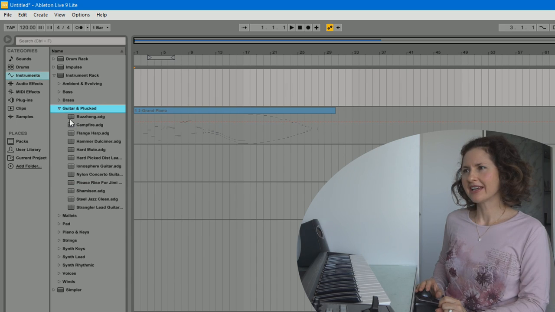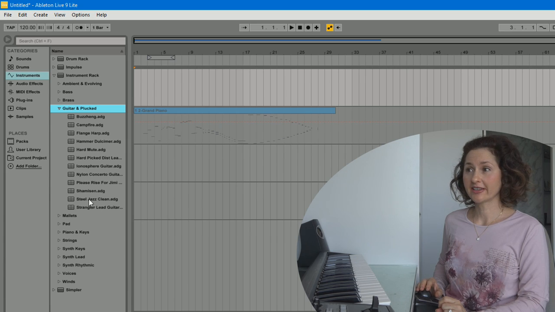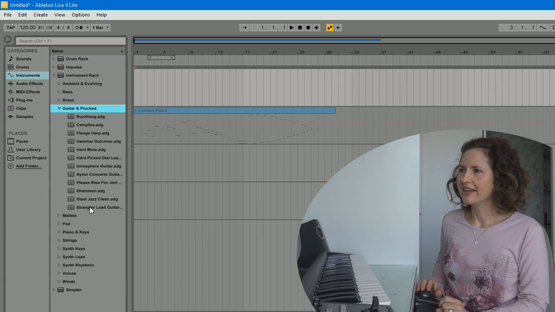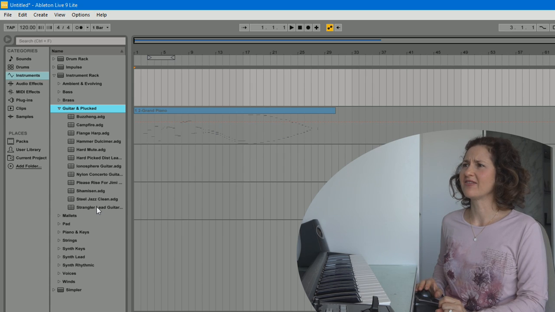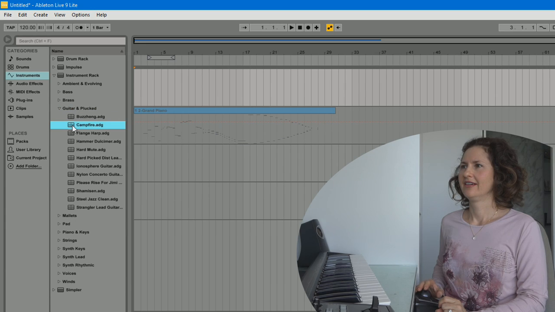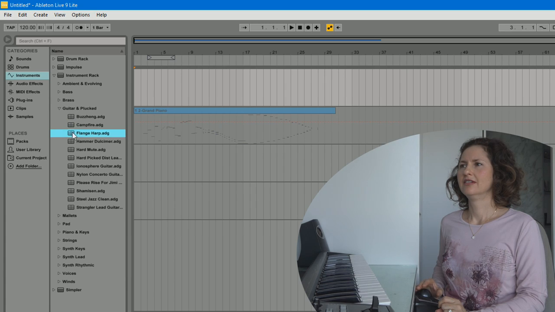Oh, look at this. Steel Jazz Clean. You can click on one to hear the sound. I like this one, Clean. Stranger Lead Guitar. Oh no, Strangler Lead. Stranger and Strangler, they both sound bad. Strangler's even worse. Stranger's going to strangle you. Buzzhenge. You can click on them. Oh, that sounds like Stonehenge, but Buzzhenge. Campfire. Oh, I want Campfire. Click on it. So that's like the guitar. Actually, let's hear them all. Oh, that's interesting. I like that.